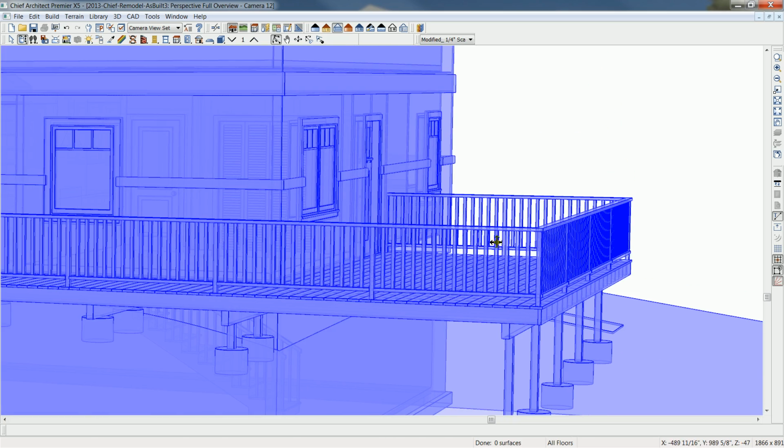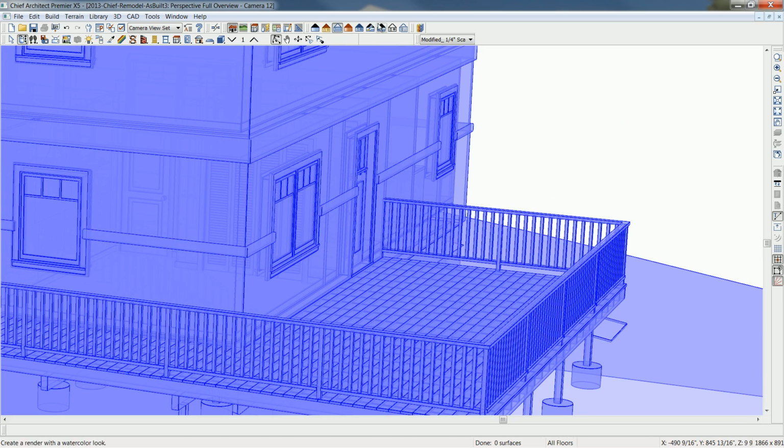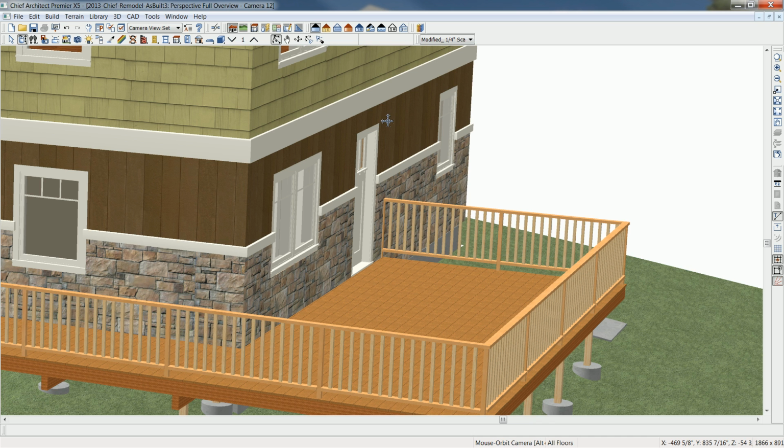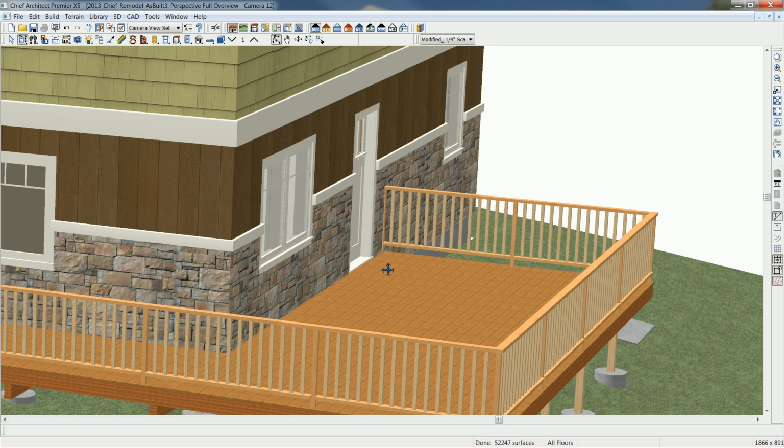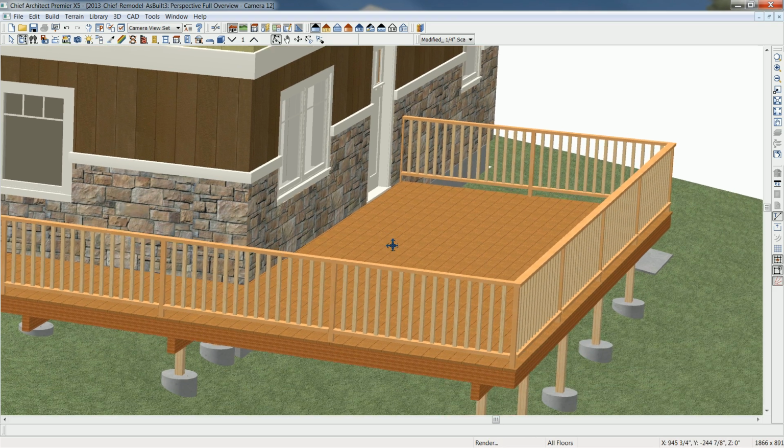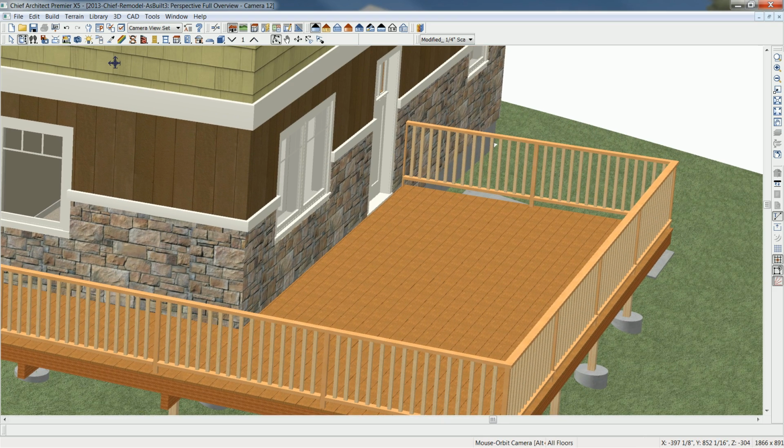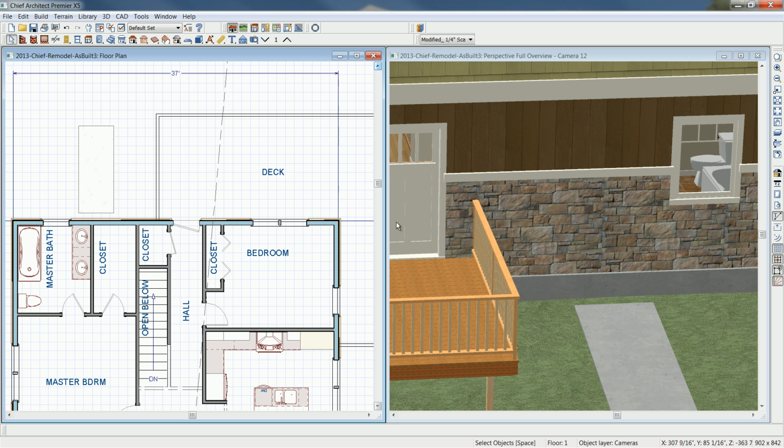Well, let's explore a few options for this deck. The first thing that we want to do is add a set of stairs that go off to the side, and then I also want to maybe make a few changes on the materials. So the first thing, I'm going to split my screen here. To create those stairs, I'm going to use my doorway tool, and I'm going to place a doorway approximately where I want to create the break in the railing. That will automatically create that break.